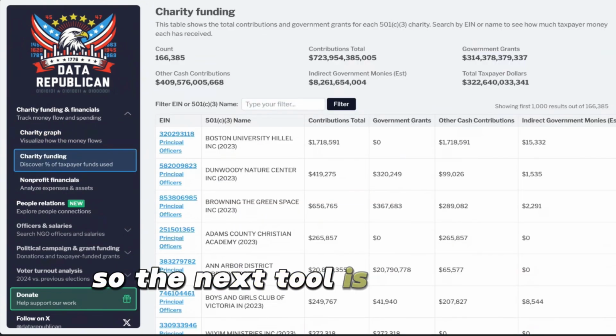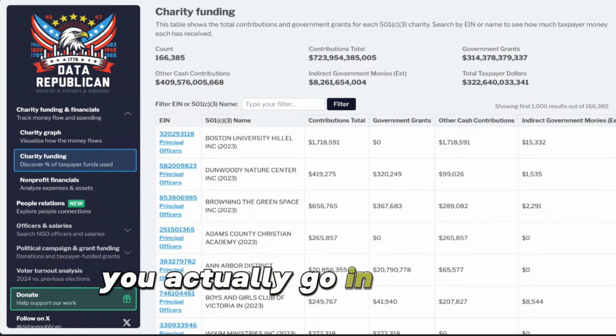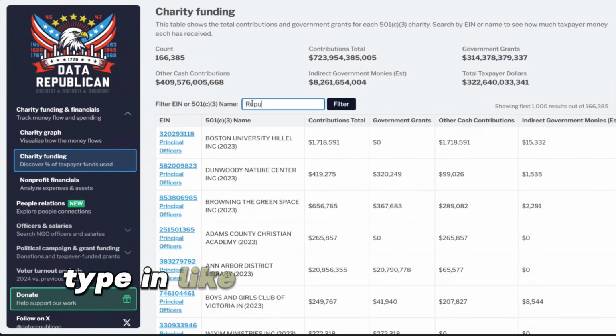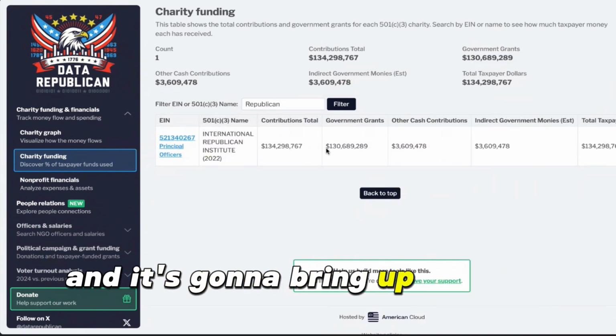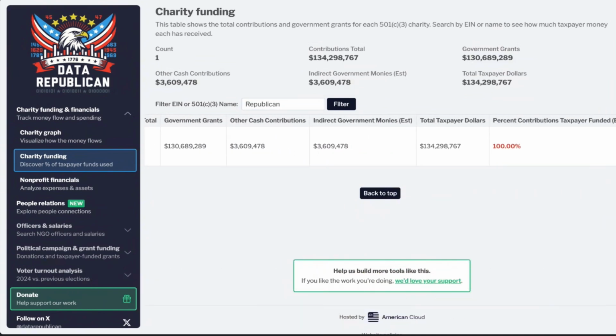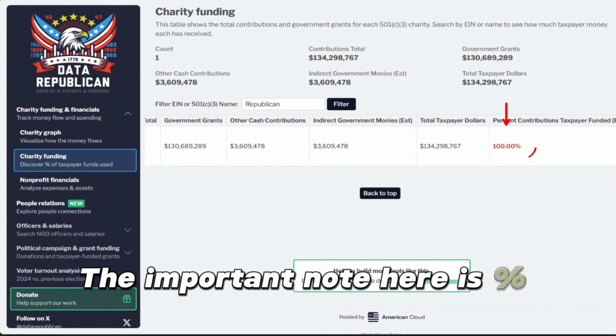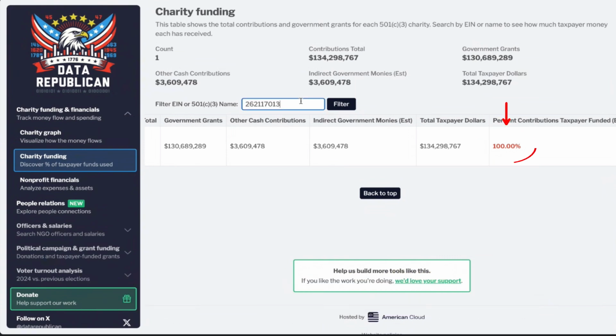So the next tool is the charity funding. You can actually go in and just search by a name, type in like Republican, and then hit search, and it's going to bring up exactly what you're looking for. The important note here is percent paid by taxpayers right there.